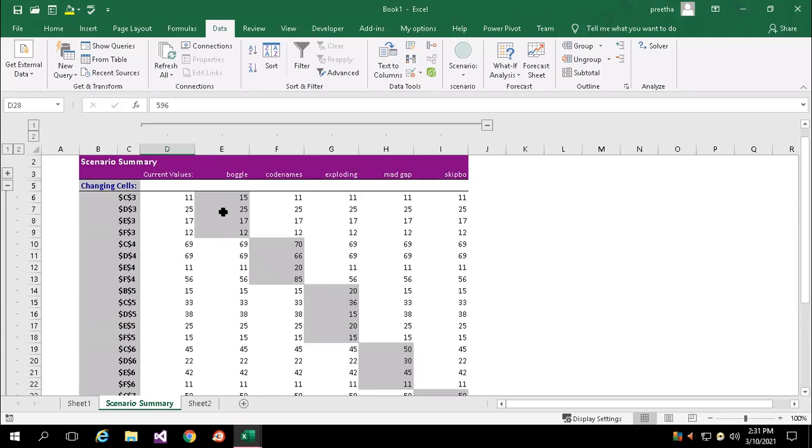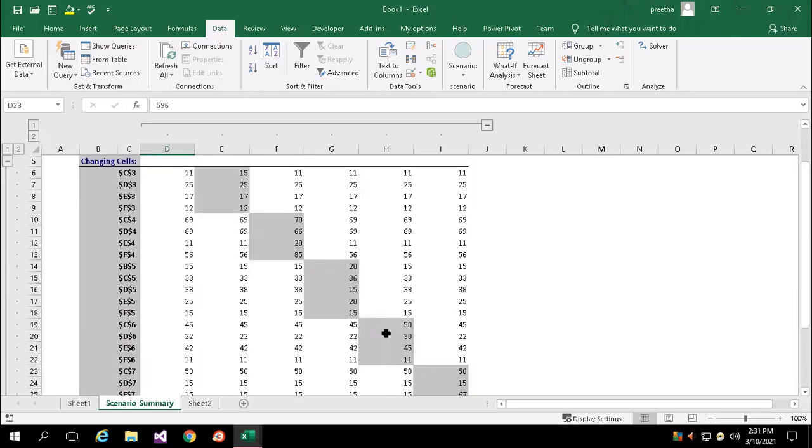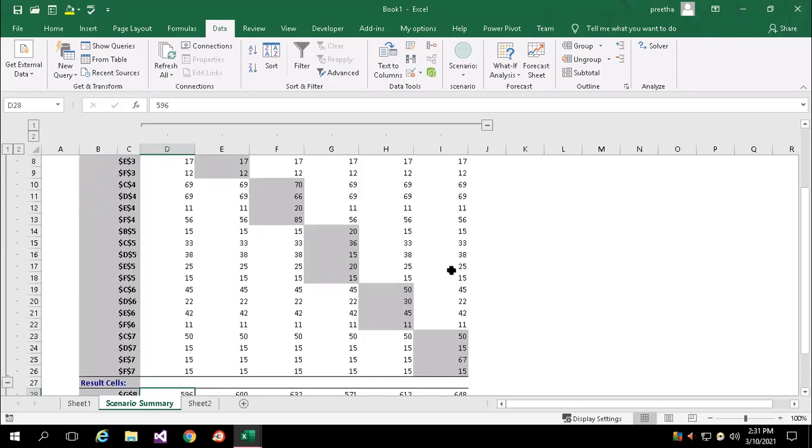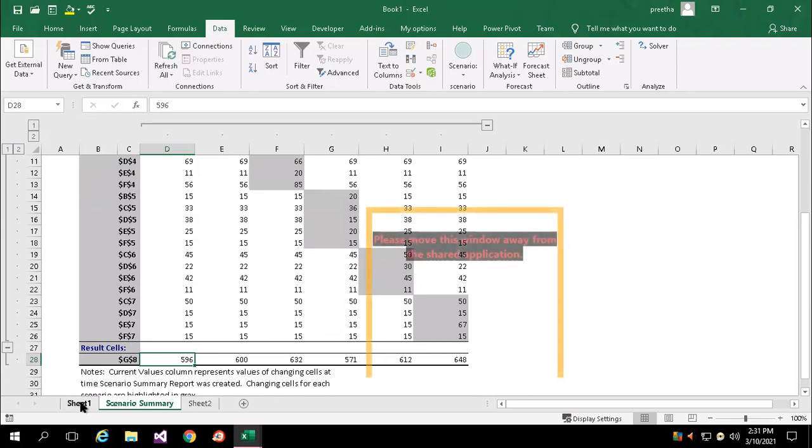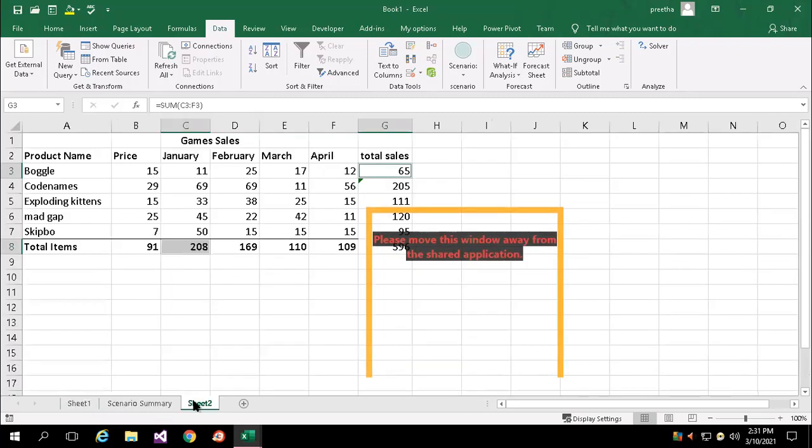So Boggle, this is the new change. In Codenames, this is the new change. In Exploding, we have changed. In Mad Gab also we changed. And Skip-Bo also we have changed. Okay. So if this is the case, what will be your output? Suppose they have approved that next year we can target sales of 612. So to achieve the 612, what changes should I make here? So I can take my sheet here.